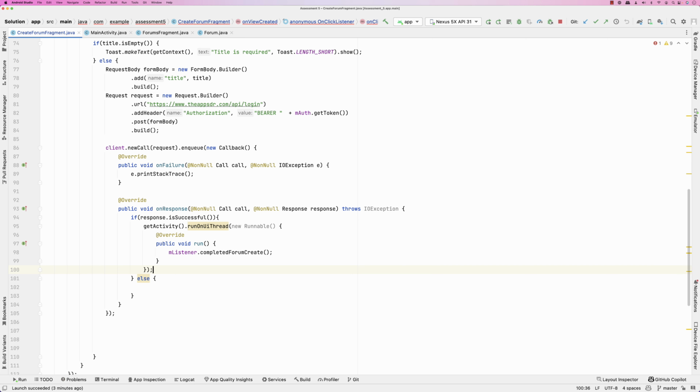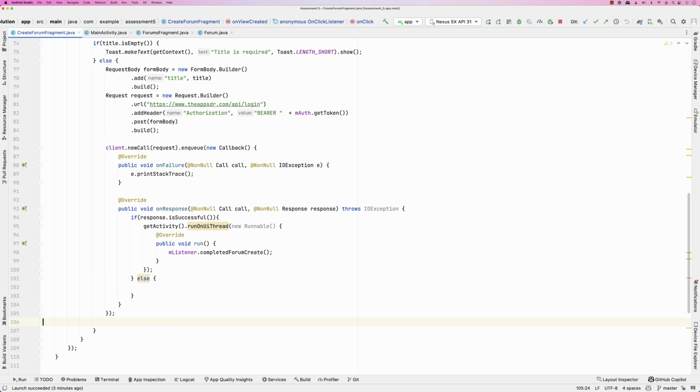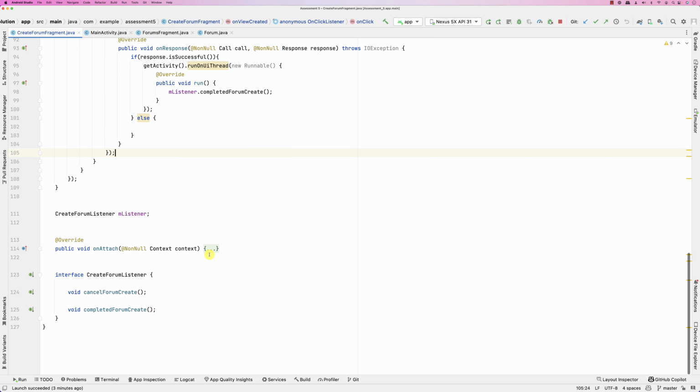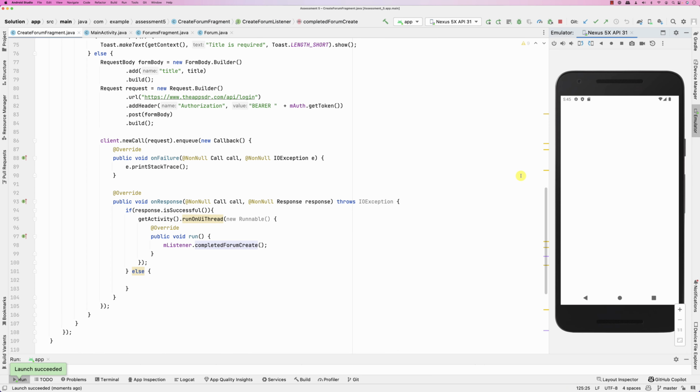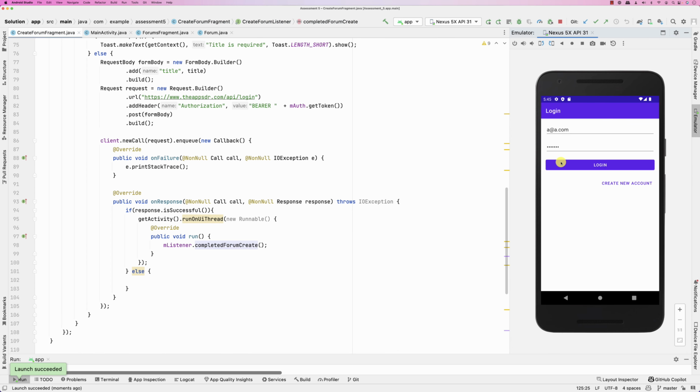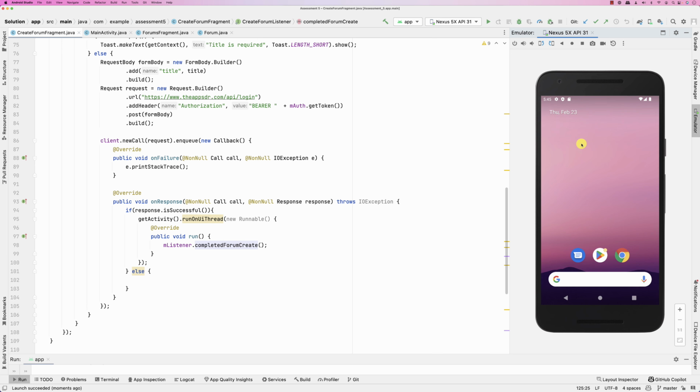Cool, and that's it. I can put a toast for the error message. You can do that and clean up this code a little if you want, but you can see there are two methods: one is clicked on cancel, the other is done on the creation. Now I click on login, create a forum, it goes here. I click cancel, it goes back, and it crashed.